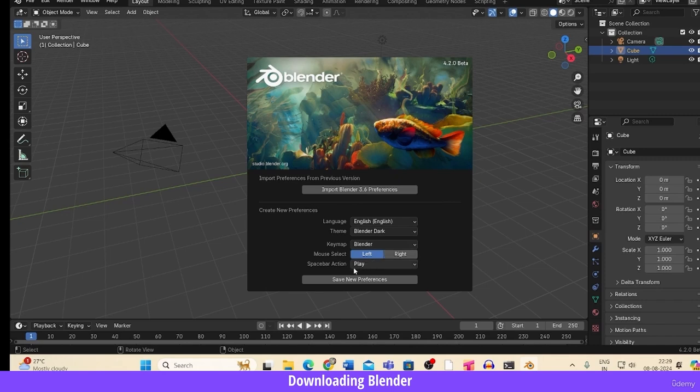You can also choose the spacebar action. By default, it is set to play option. Now you can set the preferences. But remember, this screen will not appear again. If you want to see the screen again, you will need to download Blender once more.